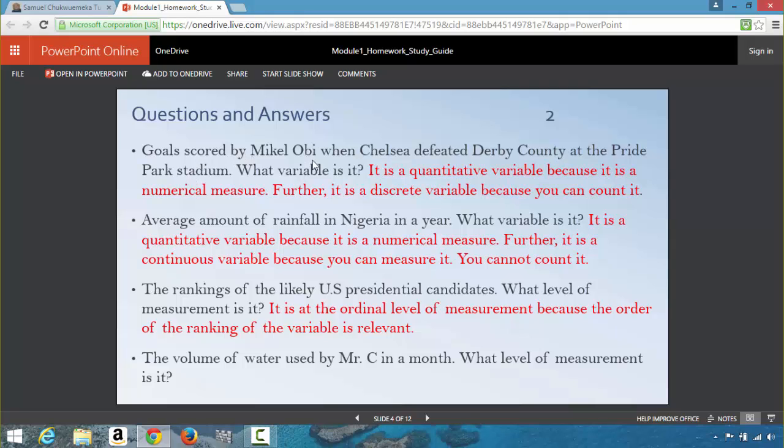Goals scored by Mikel Obi when Chelsea defeated Derby County at the Pride Park Stadium. Yeah, goals, you can count it. How many goals he scored? I think that was a 2-0. So that was the number of goals that we have scored.